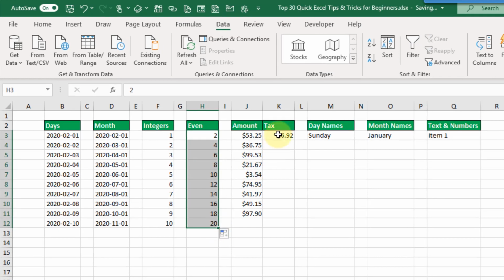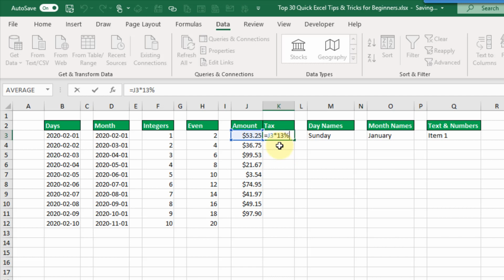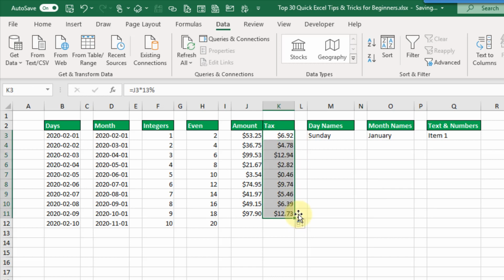We can use the fill handle to copy and paste down formulas. So here I've got a formula that calculates the tax based on this amount. Let's click and drag the fill handle and copy that formula down. Now I'm just going to undo that. Another trick with the fill handle is you can double click, and that's going to fill down to the end of your data here.